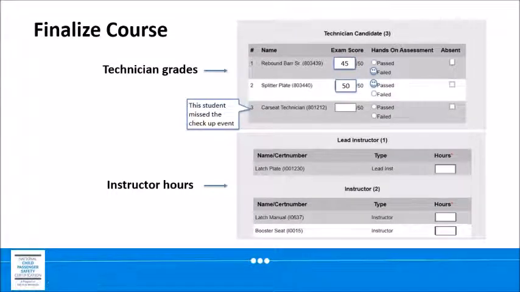The information which will be needed to complete the finalization process is each student's grades, both the written scores and the overall pass-fail for the skills, and total teaching hours for each instructor. Remember, all the specific grades will be on the student score sheet, so the scoring sheet should be kept in the course file for one certification cycle in the event of a course audit, or what we call desk audits.